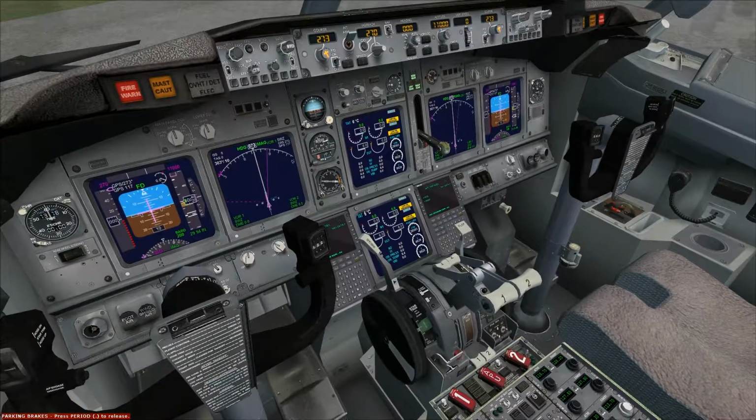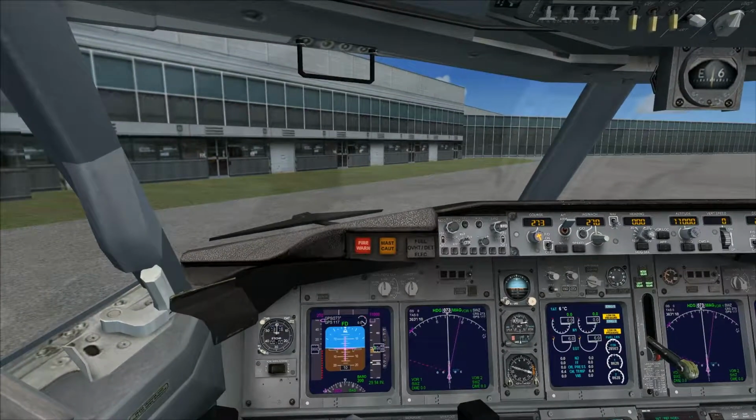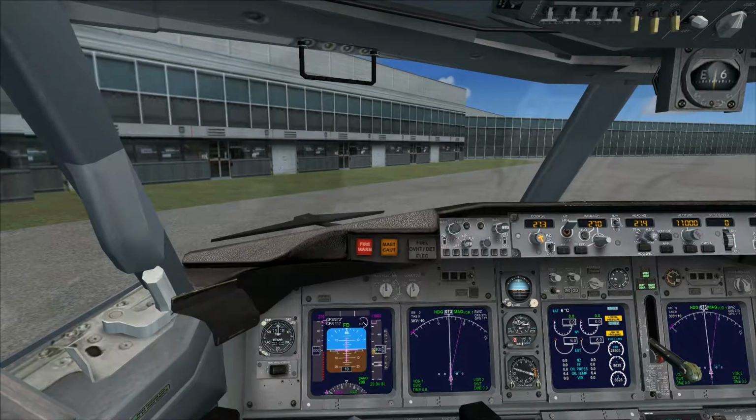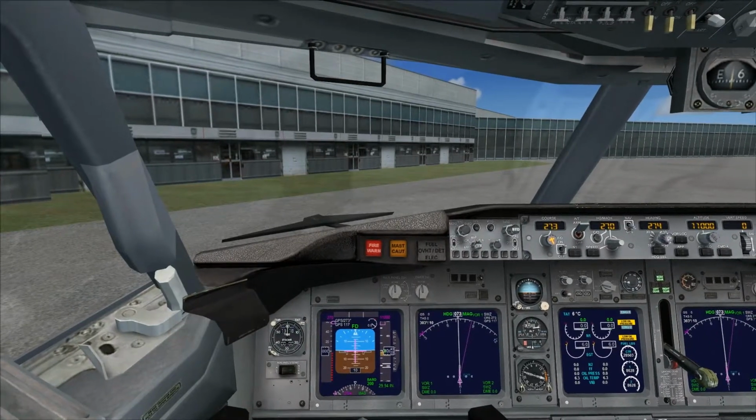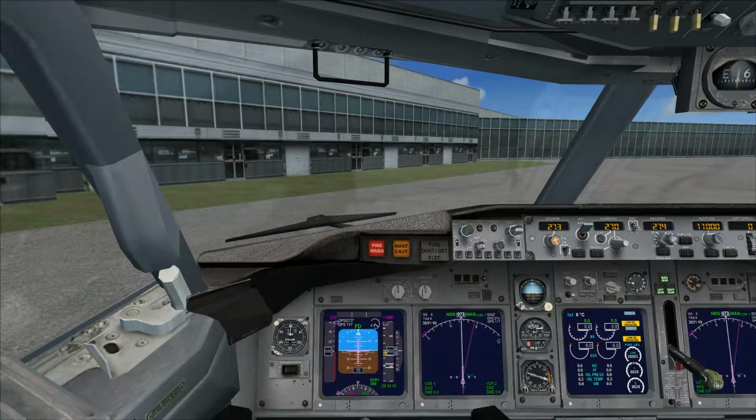We can get the parking brake away and I like to set my heading to the same as the course. I learned to do that because I saw it on a YouTube video. That's why I learned to do the ILS. So yeah, we should be able to go now. Handbrake is off. So let's start the pushback.